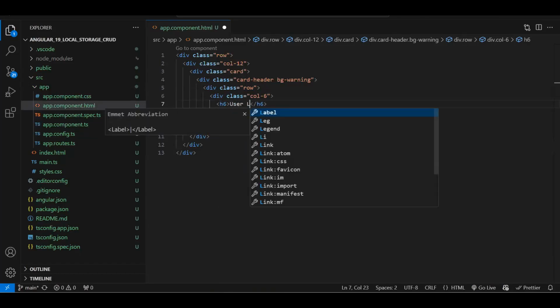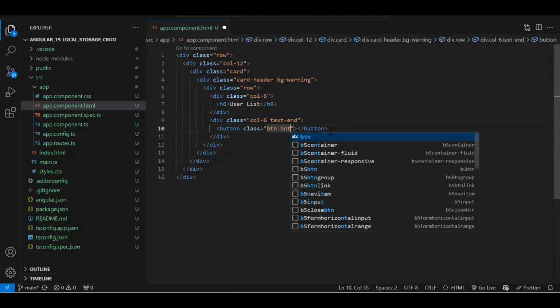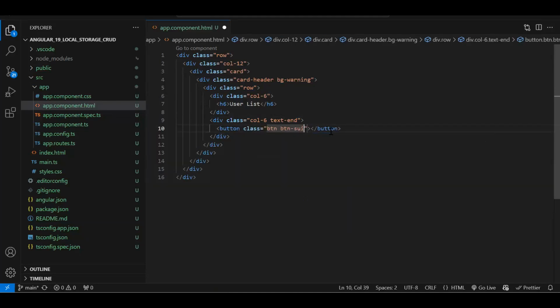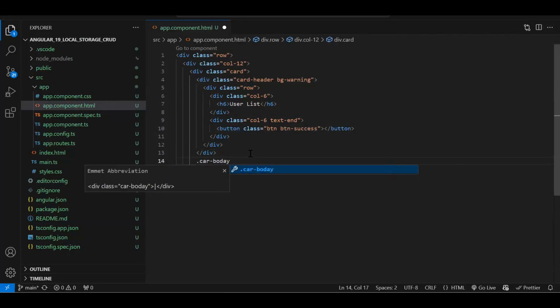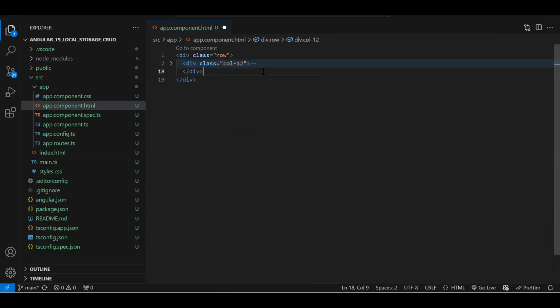Let's say user list, and we will need a second column also. Here we will add text-end class, and here we will have a button, btn. When you are designing the UI, you should imagine how it is going to look, so your development speed likewise increases. Then card-body. Now we got this structure, the same structure I will copy and paste again.